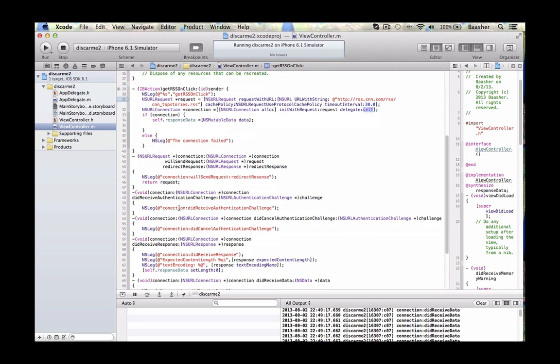So now I need to implement some of the methods right here when I said self. Methods for delegate methods for NSURLConnection. That's one of them. connection:willSendRequest:redirectResponse:. When you call a web service, HTTP, it may redirect. So we've got to be ready for that. That's what it does. Logs a method, returns a request.